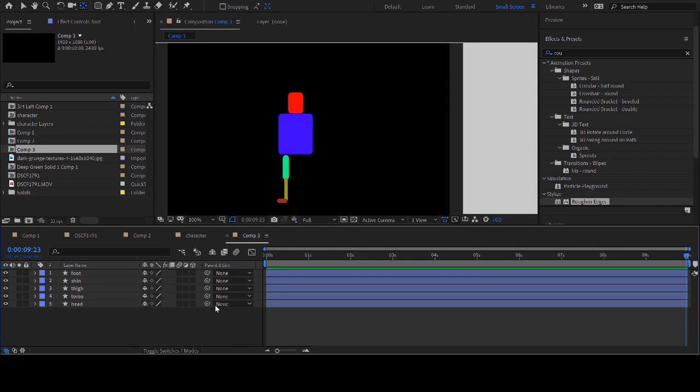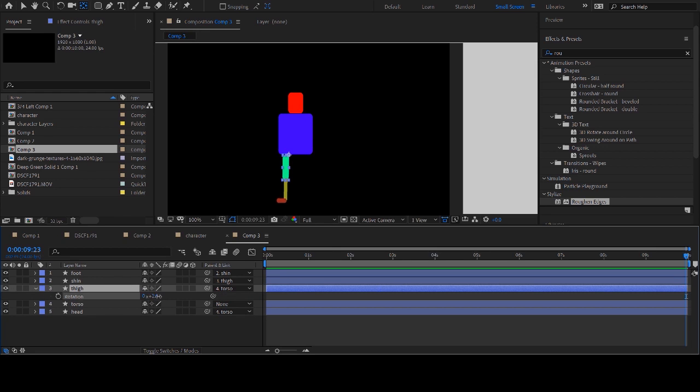Okay, and the neat thing about parenting is it's going to be in your switches, which you see here, as well as in your modes. So I'm going to parent the head to the torso, the thigh to the torso, the shin to the thigh, and then the foot to the shin. What this means is if I rotate my thigh, which you'll see, the calf will move with it as well as the foot, but everything above it stays still. And you'll see that once my screen refreshes.